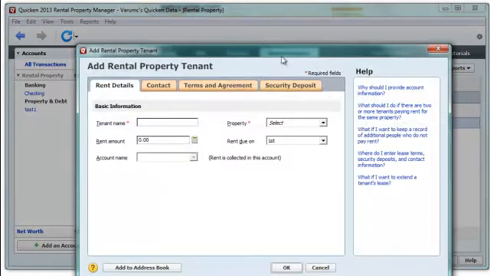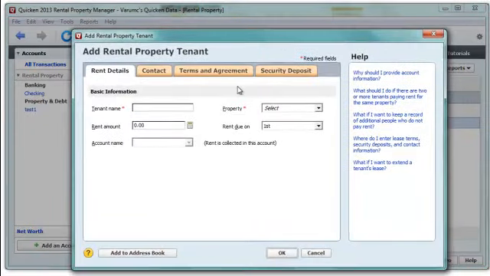This screen is exactly the same as in 2012. Let's call this Unit 1. Rental amount. Let's say that's $500 a month. Account name. This is checking. Property. Test 1, Unit 1. Rent is due on the 1st.